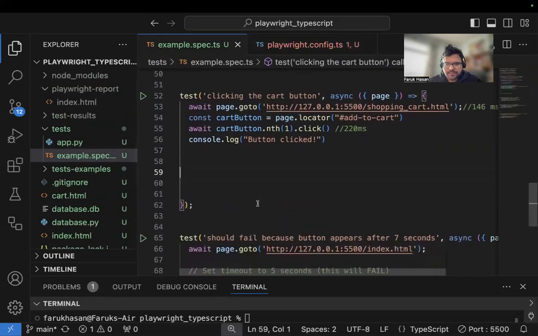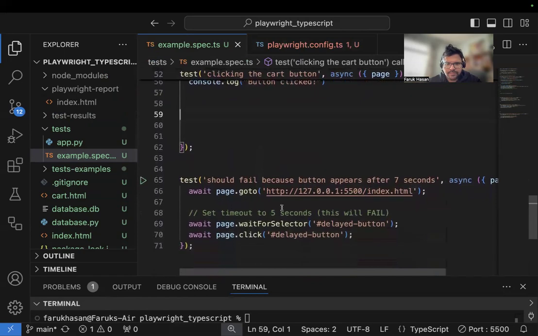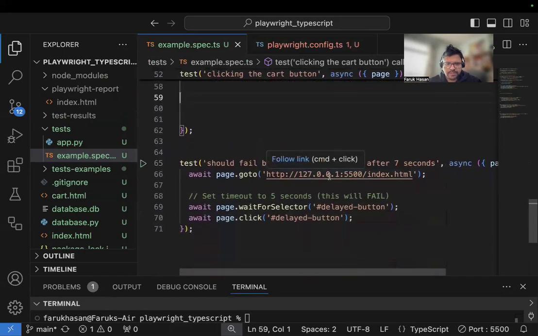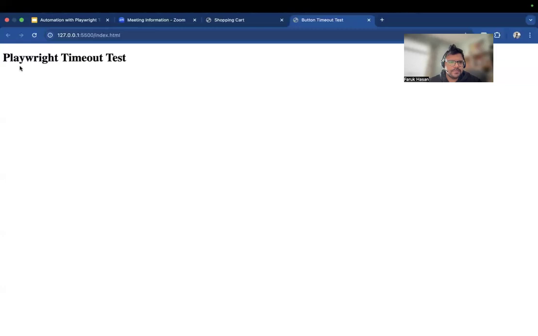So to test this, I'm going to use another scenario. I'm going to first show you the page. This is a page where you can see it says Playwright Timeout Test. It should have a button, but the button will show up after 7 seconds. As you can see here, it says click me. So this button shows up after 7 seconds.